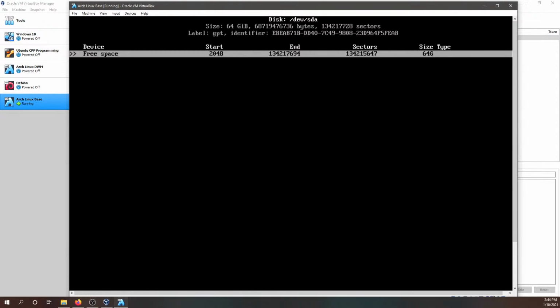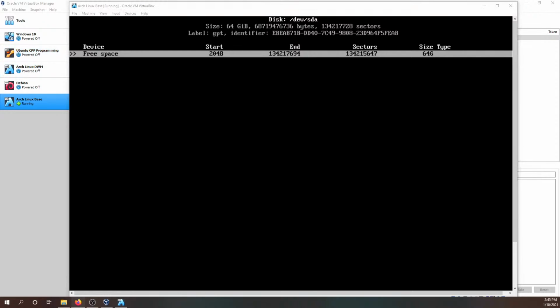And enter. Free space. I have 64 gigs available. Currently, cfdisk is telling me where that free space starts and ends. And I really just need to make two different partitions here on my disk. Of course, this is a virtual machine and it's running everything virtually, so we don't have to worry about messing up our normal computer. That's why this thing is great to use.